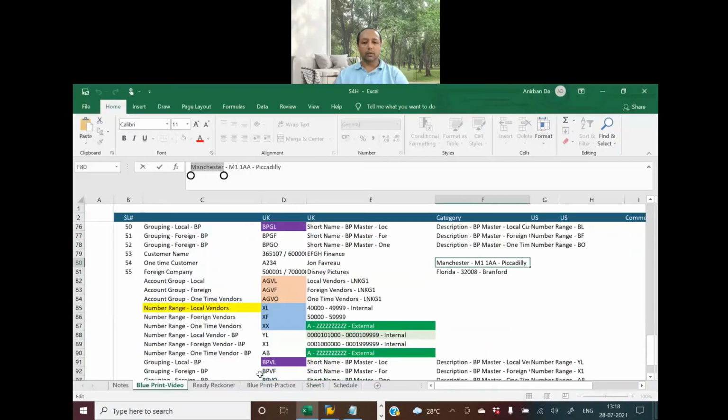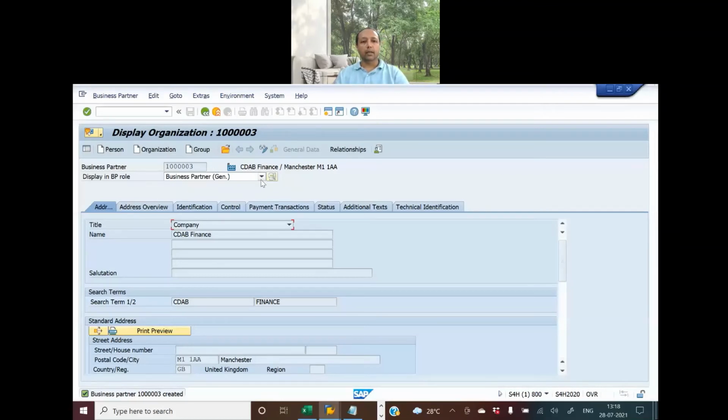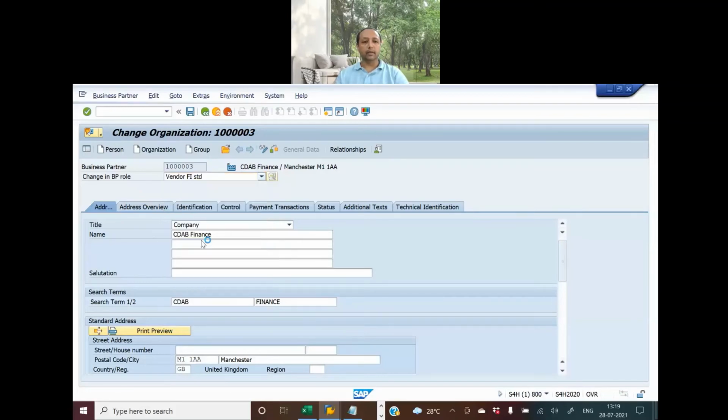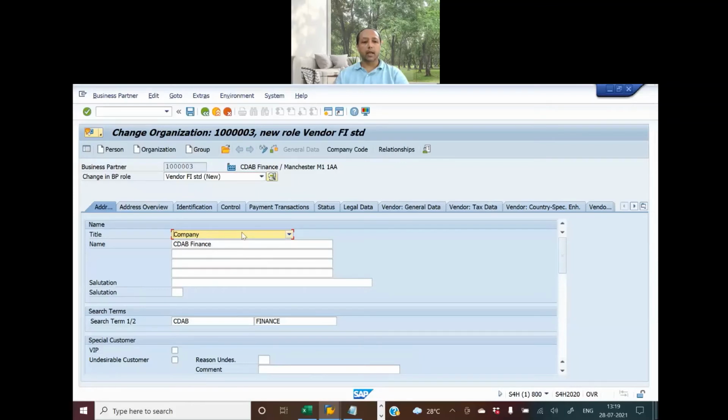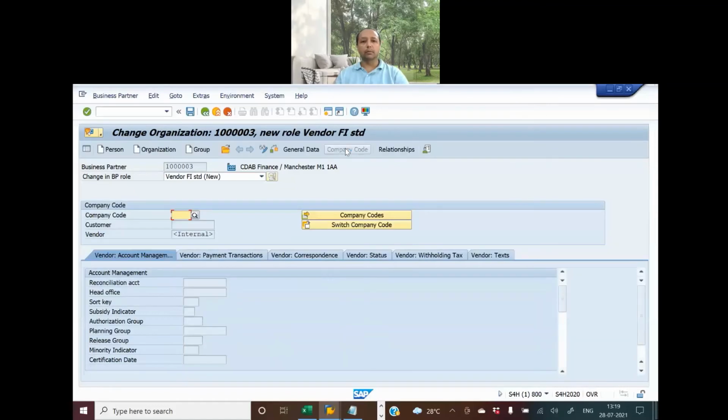I will go here and I'll say 3, and then I will go to change mode again, and select vendor FI standard, and then I will go to company code data. Let me check the vendor general data. Yes, it has correctly taken up the accounting group. So I'll go to company code data.